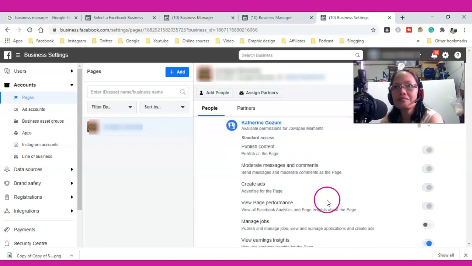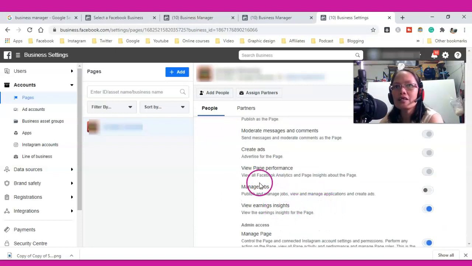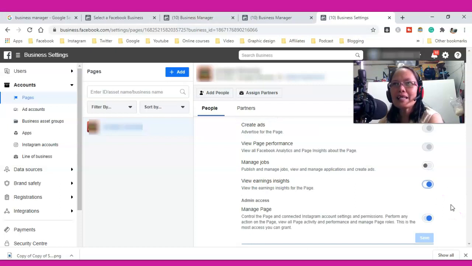and then you will see here View Earnings Insight. So just turn that on. If it's already on, turn it off again and then on again, just to make sure, because most of the time Facebook has so many things on its mind that there are so many glitches. So on your View Earnings Insight, if you are the admin, you can also turn on the Manage Page Admin Access, and then save it.